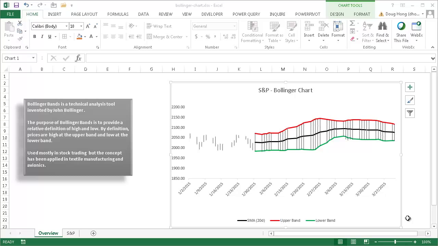Now, by definition, the prices are high at the upper band. So, for example, the upper band would be this red line here, and they would be low at the lower band, which is the green line here. Now, these bands are based off of a moving average. So basically, it's some standard deviations away from a moving average. And this moving average is represented by this black line, which is a 20-day moving average.